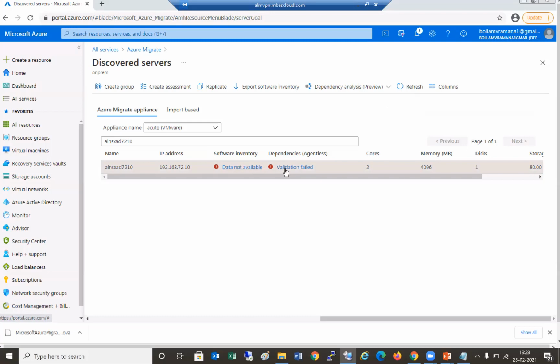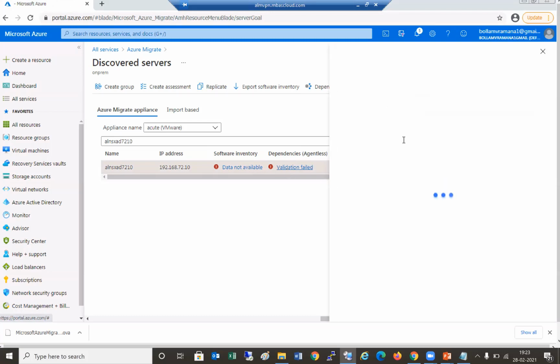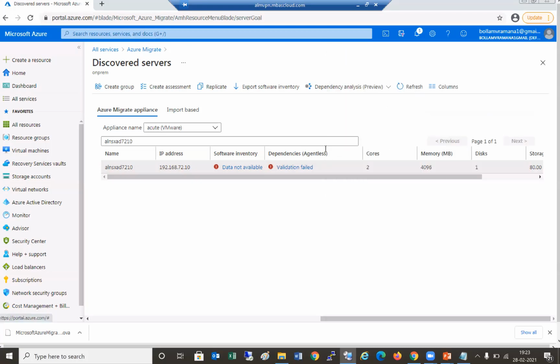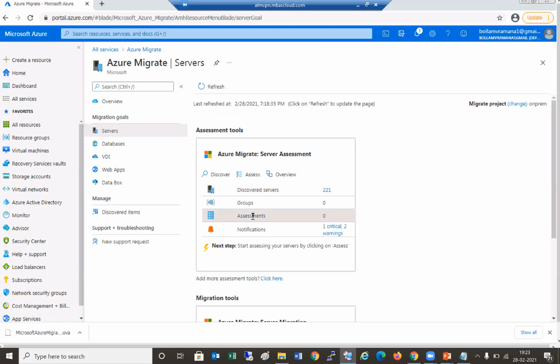So we have this machine. Validation failed; it says credentials, username and password, have not been provided in the application for this server. As we have not configured this, that is what it reports. Now let's go and create groups or assessments, just to show you. I'm going to the assessments and assess.